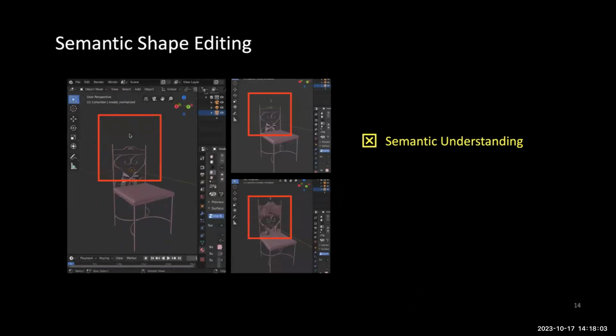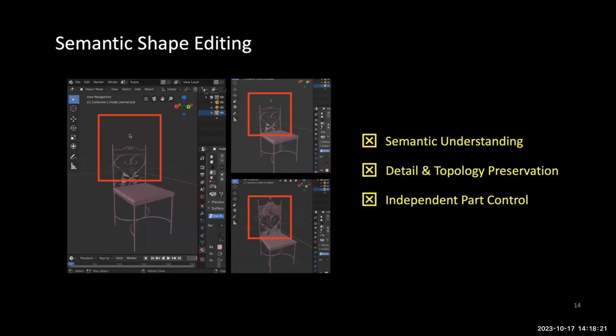So what did people do before this project? People might use software like Blender to do this. They first select the region and then stretch the chair back, and then they get artifacts. The shortcomings of this current pipeline are: first of all, they need to manually give the selection; there's no semantic understanding of the tool. Second, after the operation, the detail and topology may be changed. Thirdly, they cannot achieve independent part control. For example, although in this case they want to edit the chair back, they may also have changed the chair seat, which is not wanted. So our goal is to try to overcome all these three shortcomings.